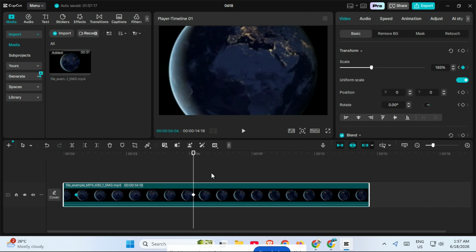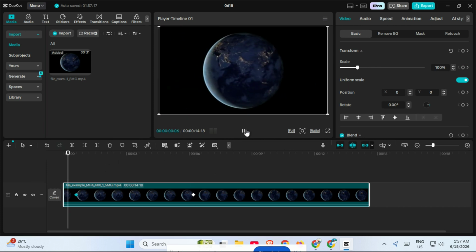You can also adjust the position slightly if needed, especially if you want to keep your subject centered while zooming. This helps make the animation feel more polished and intentional. After that, play the clip back and preview the effect. Watch carefully to see how the zoom starts and ends.